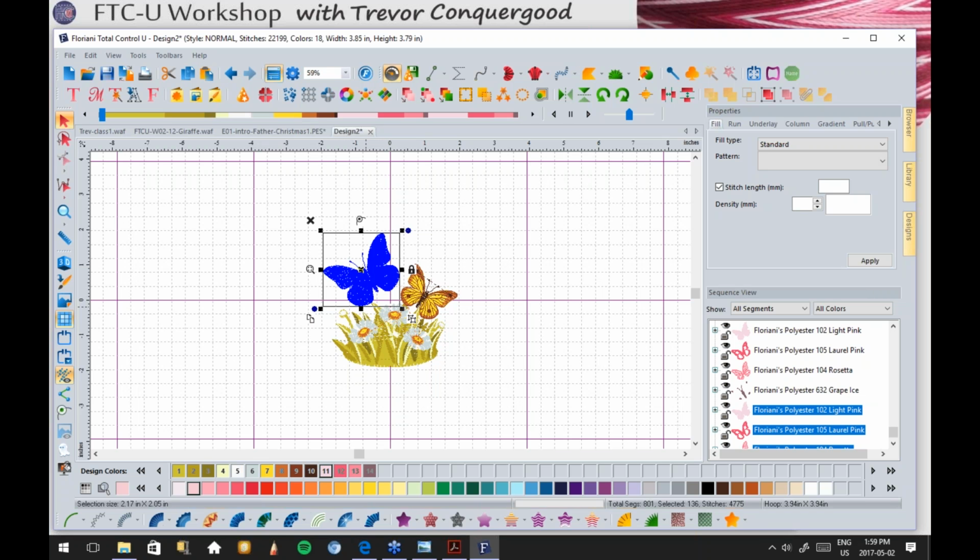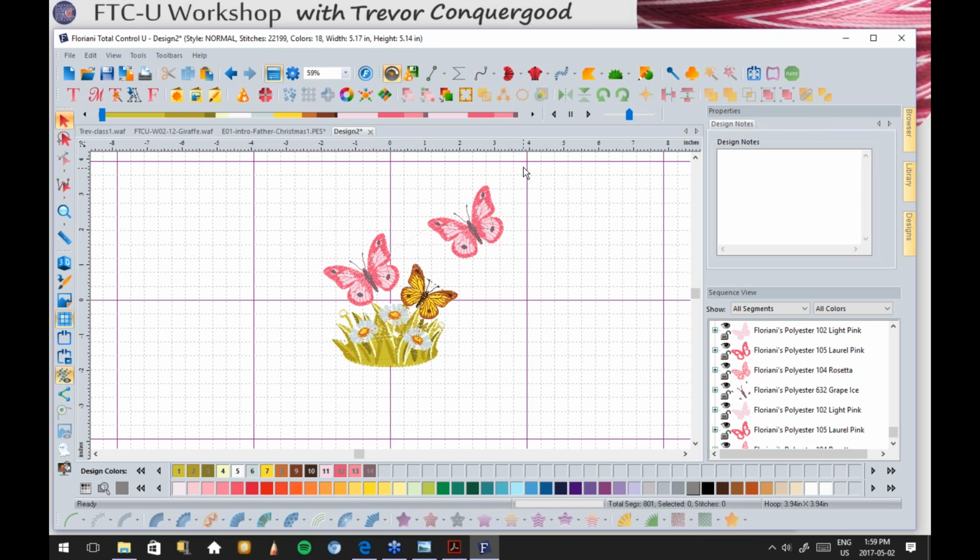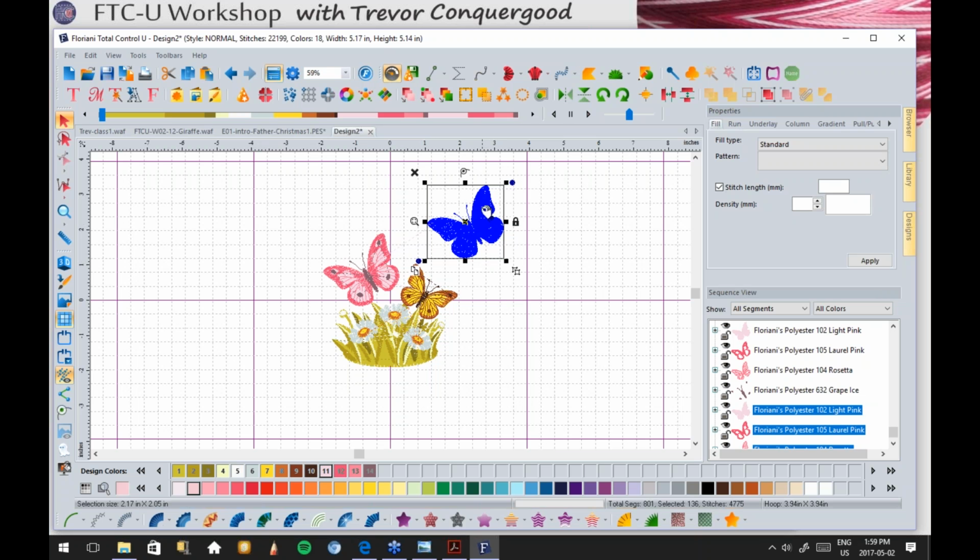See, if I click and drag to move them off, there were 2 butterflies. It's just that it was put right on top of the other one. Now that I've got a butterfly over here, it's much easier to click and drag to select them.